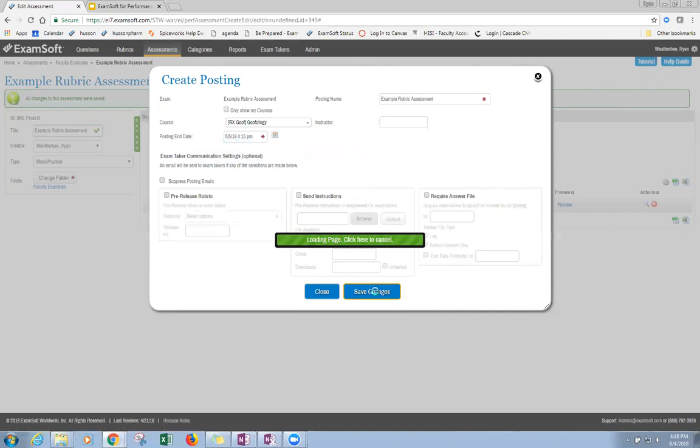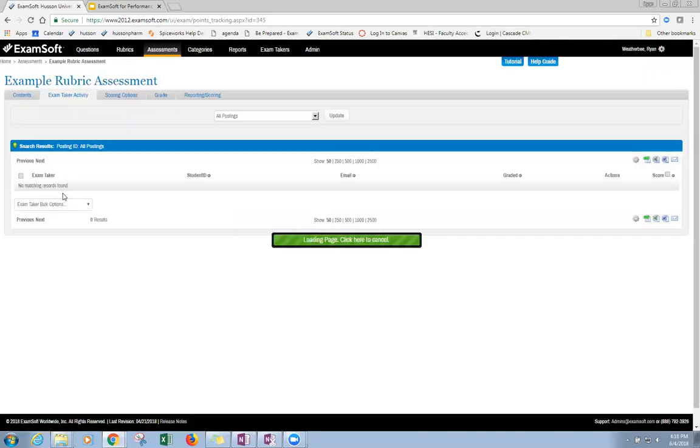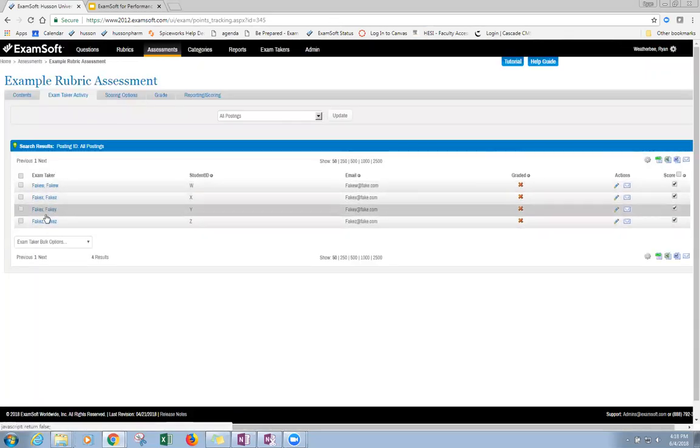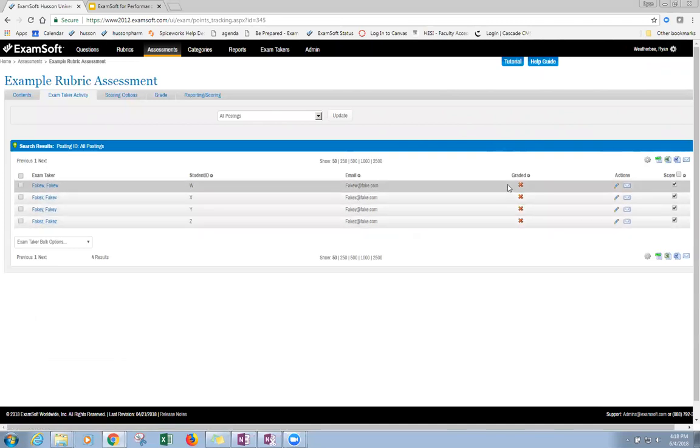And you'll see when I do that, a new set of tabs appears at the top of the middle part of the screen. And these only appear once we've actually posted an assessment. You can go into exam taker activity and you can see all the students in this class. We only have 4 fake students. You can see if their rubric, their assessment has been graded yet or not. But the part that you'll want to go to actually enter the rubric information is the grade tab.